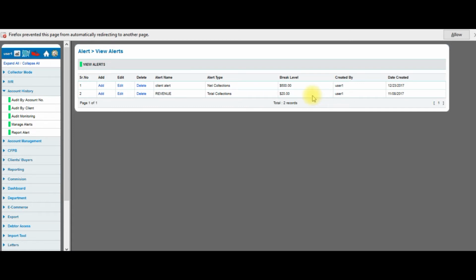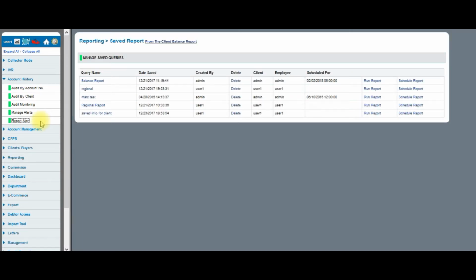A very good system if you're going to be traveling a lot or you're in a big office managing multiple floors. This can be sent to you to update you on what's going on and when these certain levels are met. So now I'm going to click on Report Alert.